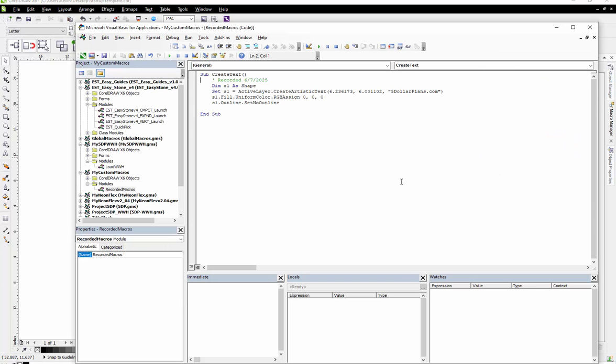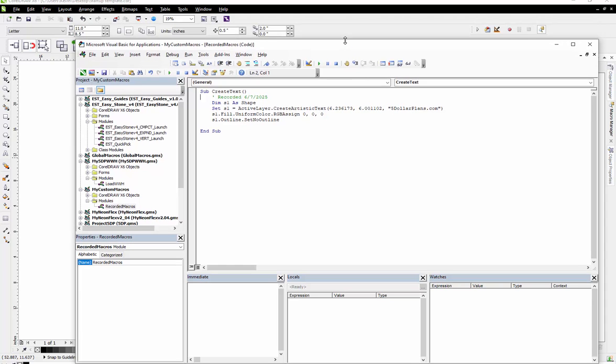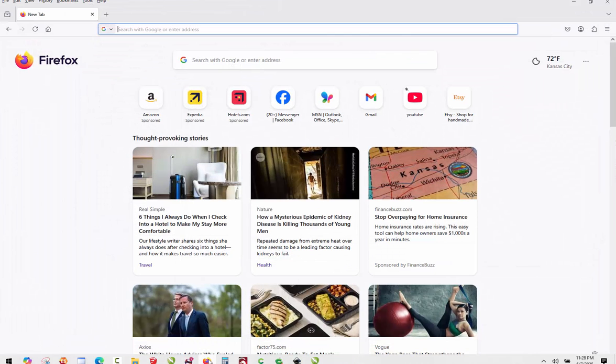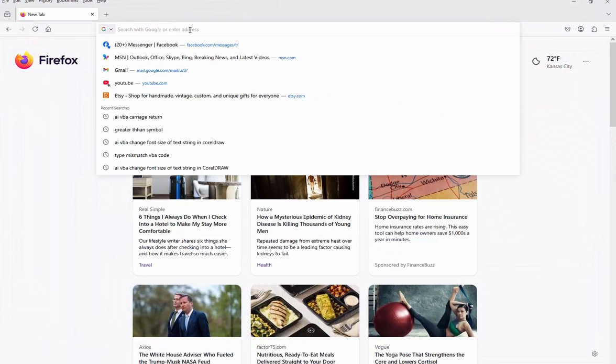So what we need to do now is figure out how do we tell CorelDRAW in VBA code to create a second and third line of text. Well, we don't know how to do that. I certainly didn't. I do now, but I did not know how to do that in the beginning. So how do we do that? Well, let's jump out here to the old interwebs and just type it in.